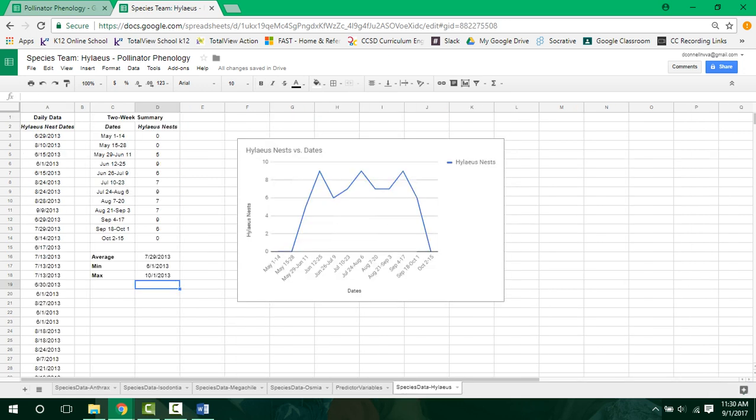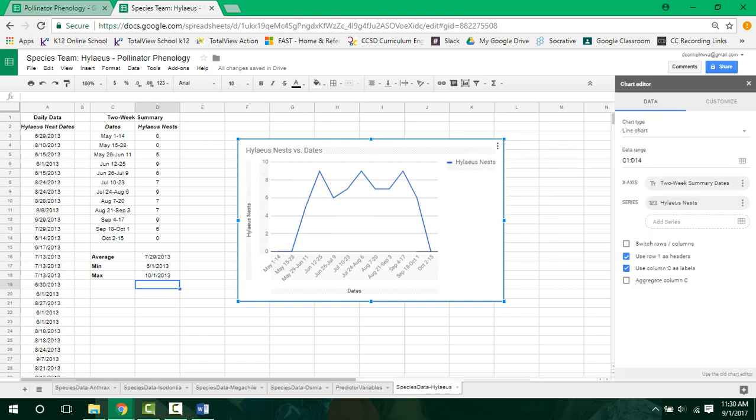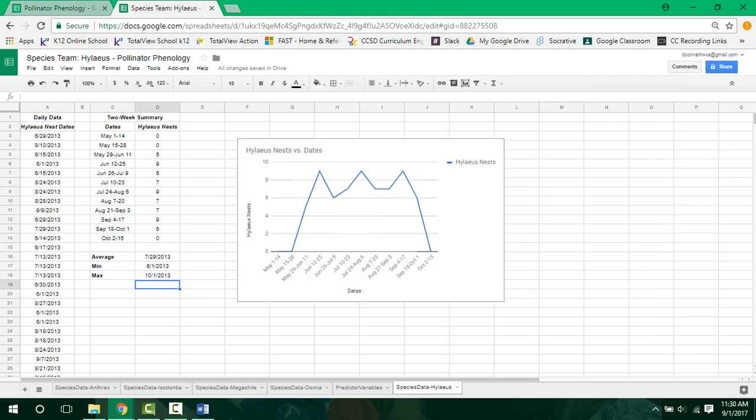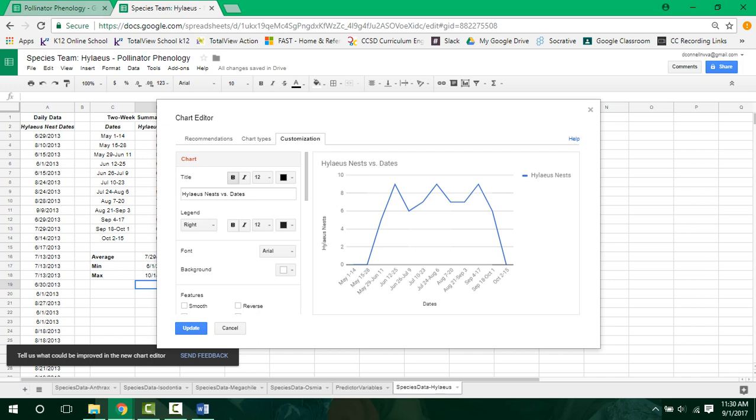What you're going to need to do is click back on your graph, and you'll see these three little dots in the upper right-hand corner. You're going to click on those dots, and click Edit Chart. This little chart editor sidebar is not detailed enough for what we're about to do. So you need to go down to the bottom here. It says Use the Old Chart Editor, and click on that. And a new screen will pop up with a little bit more information.